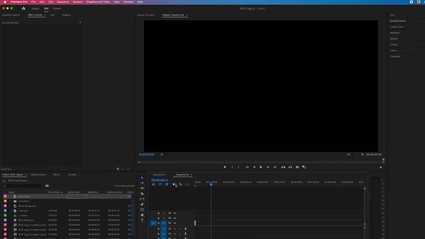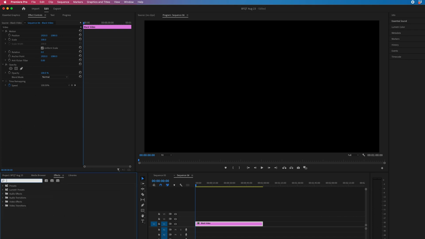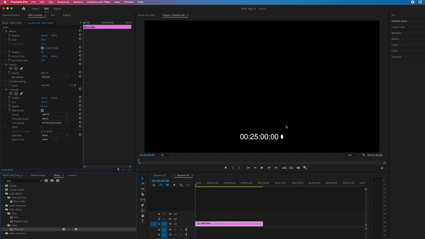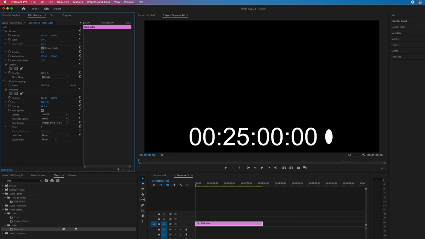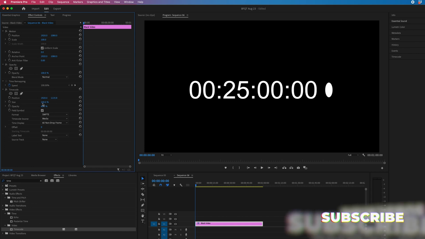minute mark, or you can type it out here, 1 minute, 0 seconds, 0 milliseconds, and extend that video all the way out to that point. Now we'll go into effects, search for time code, drop that onto your video, and you can see we have this time code here. Now we're going to increase the size of the time code to make that the biggest that it can be, so 100%. We'll move that roughly into the middle, and then we'll change a few more settings.